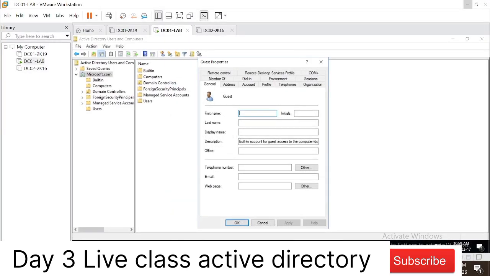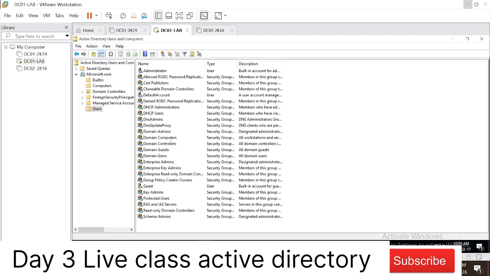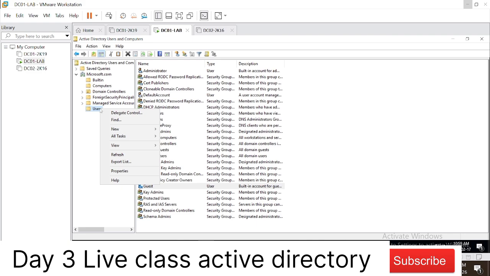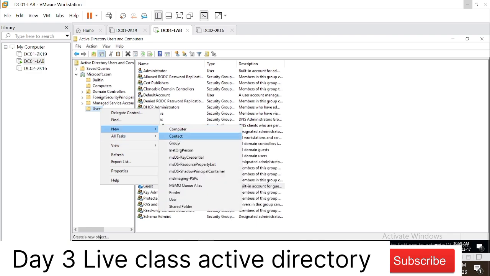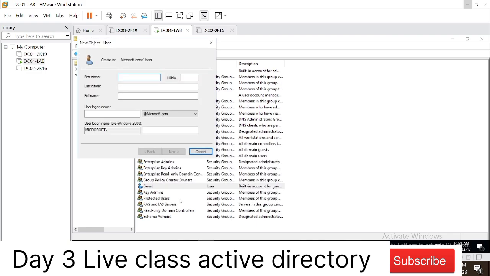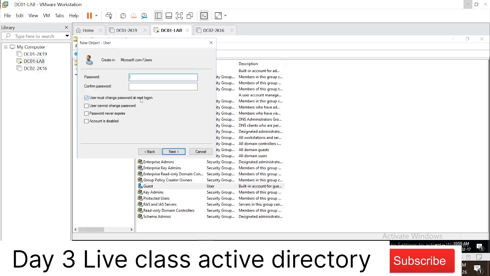So if I create one user, let's suppose this guest user already exists in the company. So if I create one user, first name Chandar, last name Sekhar, login ID is C Sekhar. Next, user must change their password: no. Welcome. So these are the options whenever any new joiner joins.